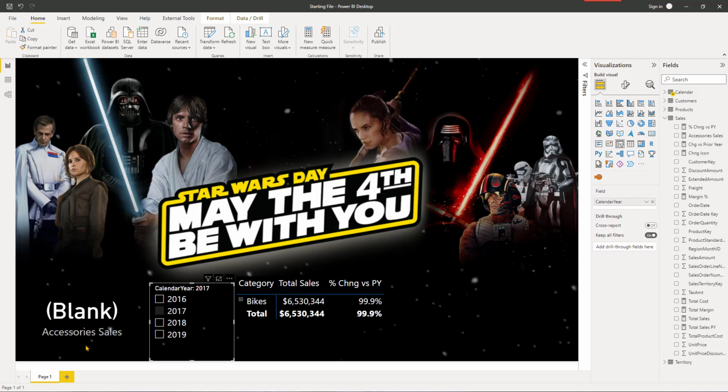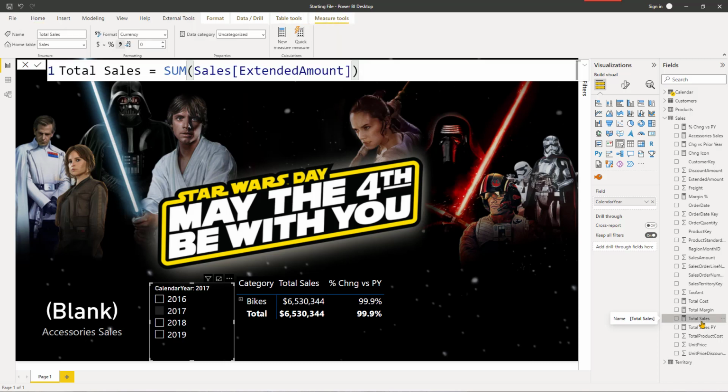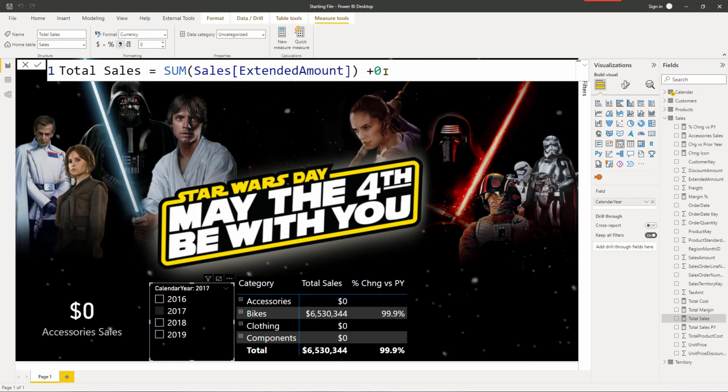Now, there's a couple of ways we can resolve this. One way is to simply add a +0 to the end of the measure that's being used in the card. Even though I've labeled it accessory sales, my card actually contains total sales, just with a product category equals accessories filter on it. So we'll go into our total sales measure here. And if I go ahead and add +0 to the end of that measure, you'll see that that resolves my accessory sales issue. I'm now seeing a 0 because there are no accessory sales.